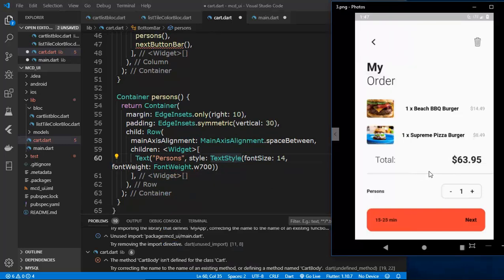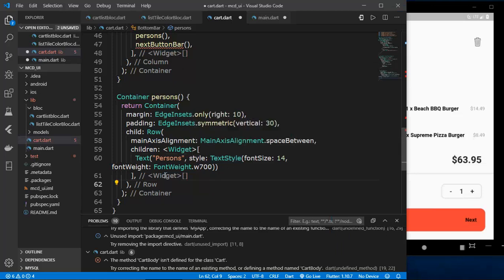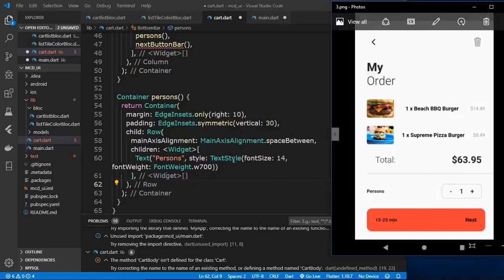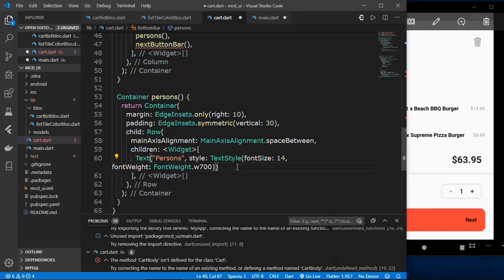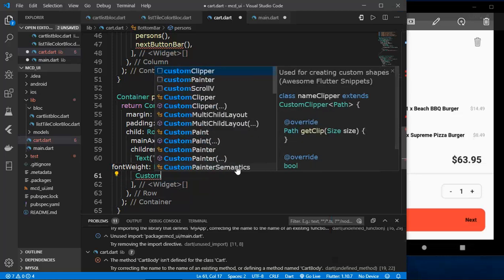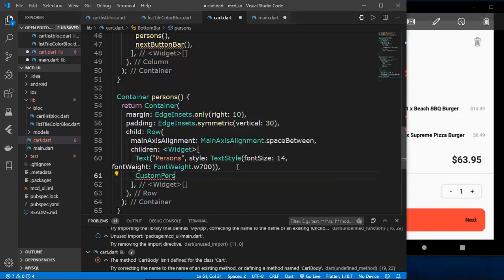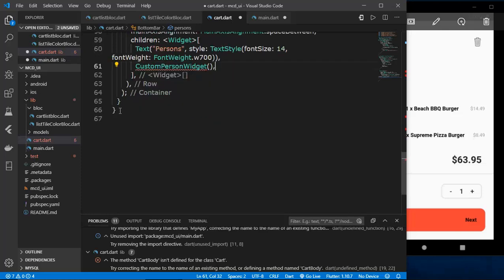And then we need this option, which is the count, which actually maintains the count. So let's call it a custom person widget, because we can customize the number of persons. So after this text we would give this custom person widget, and we'll be building it. So let's build this custom person widget.